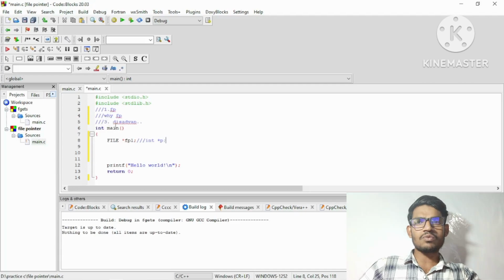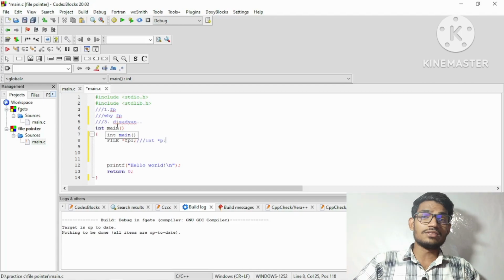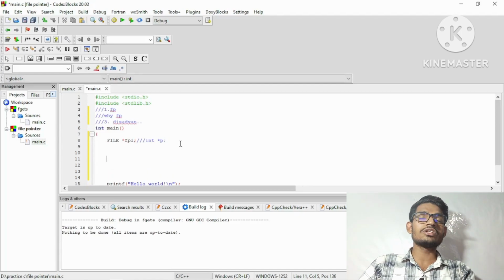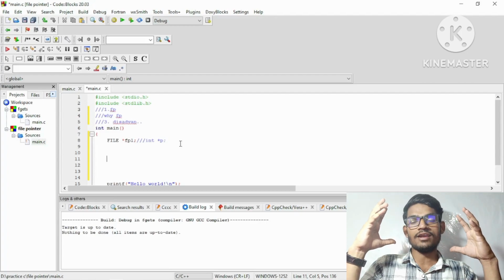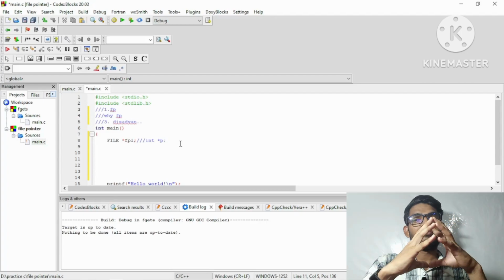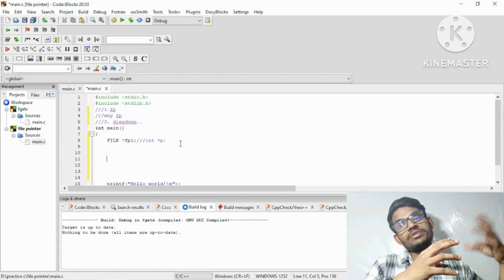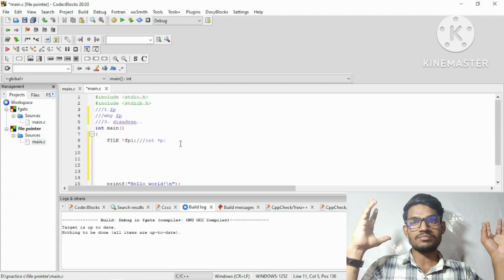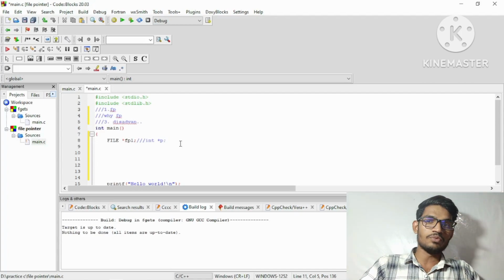And then why are we going to use the file pointer? This is a very interesting thing: why we are going to create the file pointer. The main reason is that to open the file and perform all these operations in our file, we must have one file pointer. With the help of that we can visit there and do all these things. We must have the id. So that's why we are going to use the file pointer.